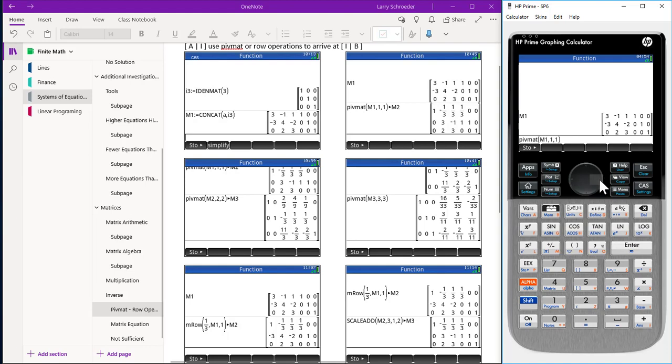We move outside the parentheses. We store this, so we hit shift and store, and we put alpha M2, and we press enter. We will use the fraction key, the A B/C key, pressing this. We end up with our first pivot, which is shown over here on the left.